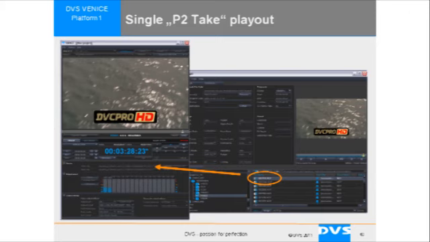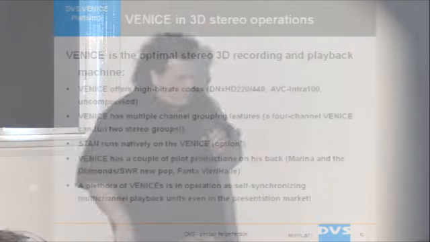P2 take, play out. P2 is sometimes a pain because of its file structure. So what we have added now is a metaclip concept towards Spicer and towards Venice. This metaclip concept translates the structure into metaclips that are easy to access and that could be easily then loaded, play out, and ingested into the system and could be transferred.